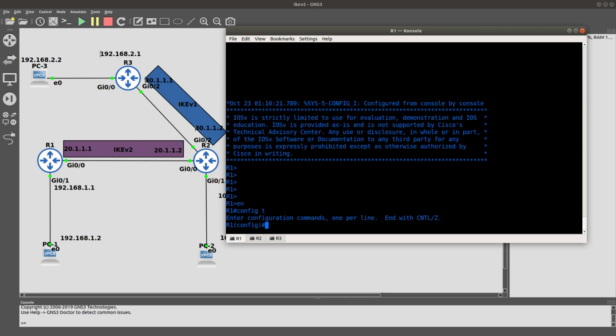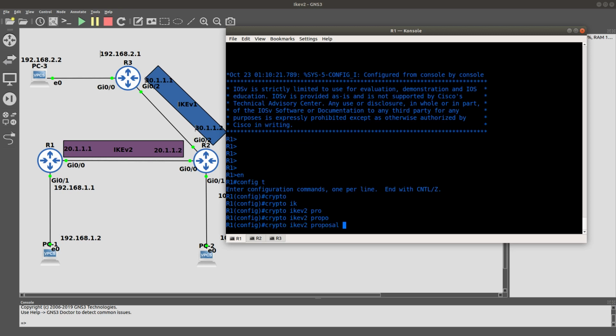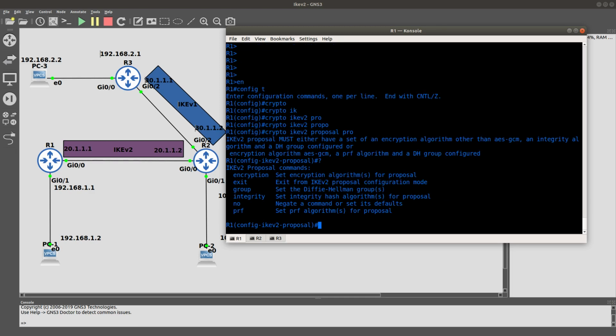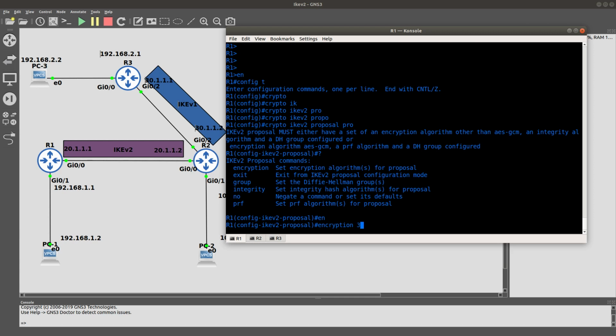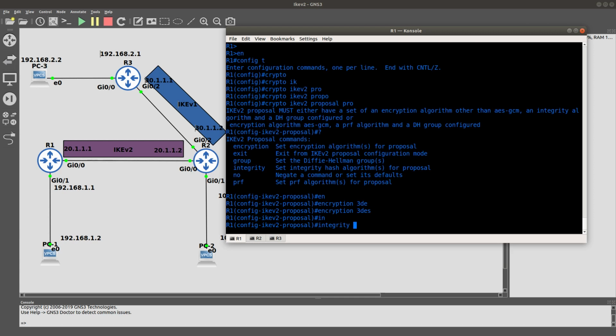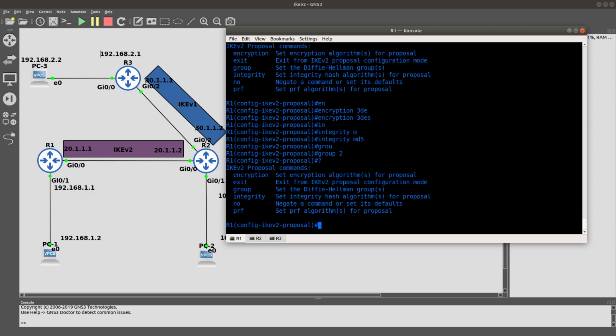Config T, crypto IKEv2 proposal. Let's call it pro. Over here, we need to do the encryption, the same one that we're using in router 2: 3DES, integrity MD5, group number 2. Encryption, group number 2, integrity, that is done.